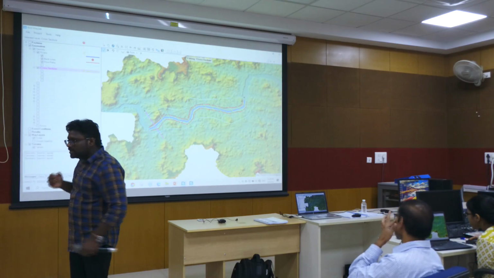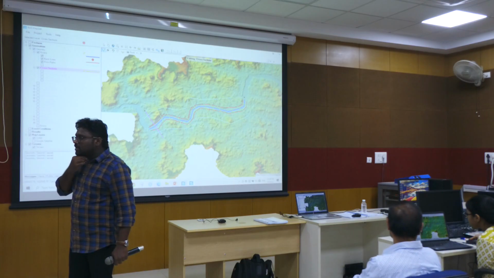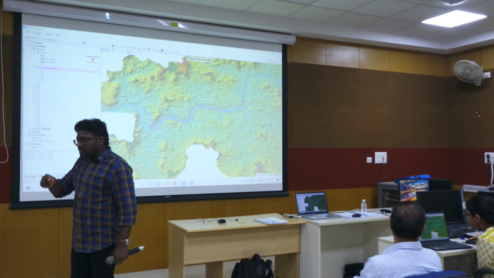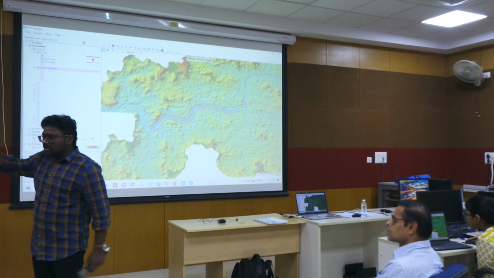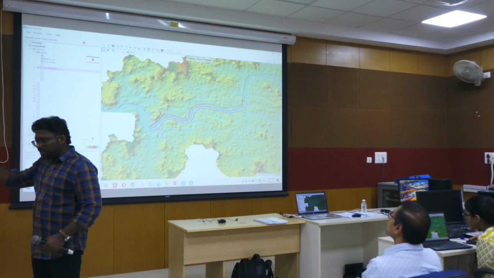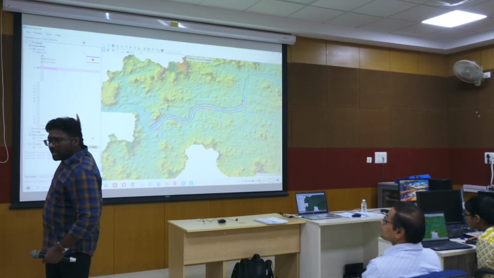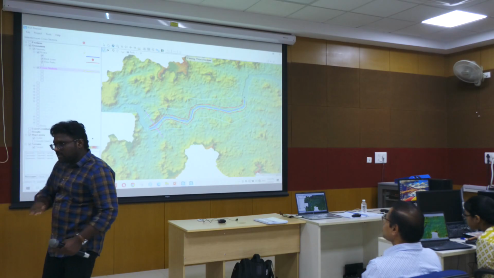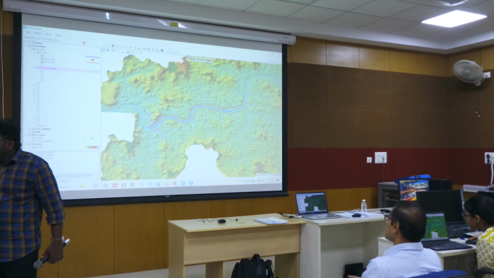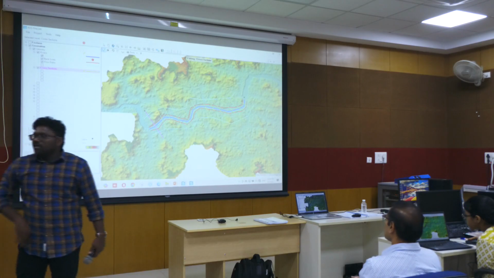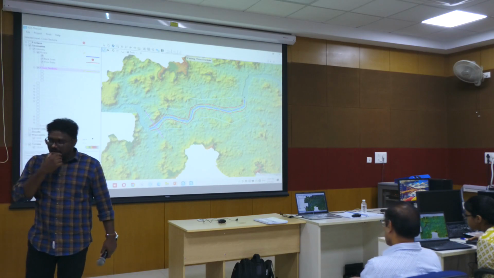Now, we are creating cross sections by drawing this line. Once you draw this line, then with the help of them, the cross section will form.